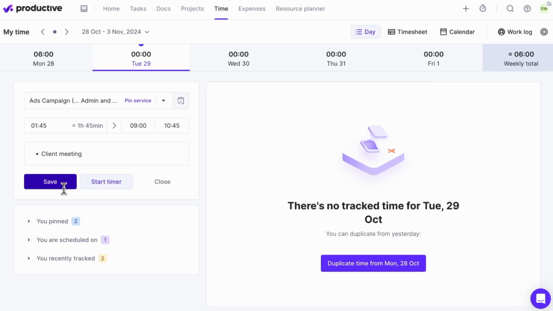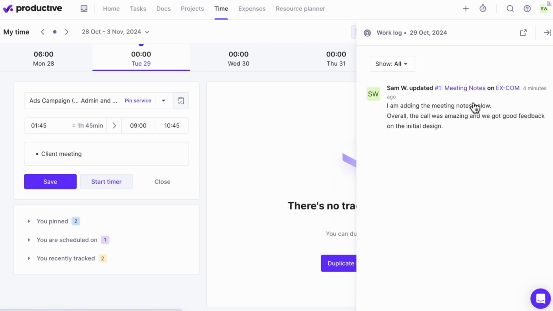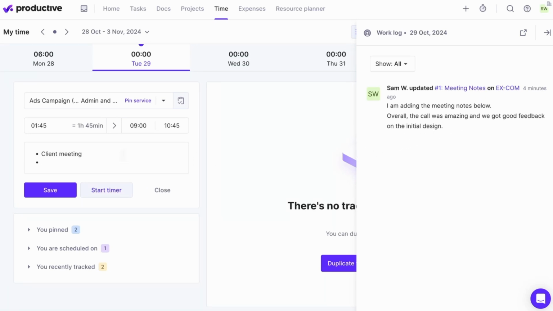Need a reminder of your recent activities? The work log is your go-to resource. Filter through your activities in Productive, from project tasks and comments to any changes tracked, making it easy to create accurate time entries.